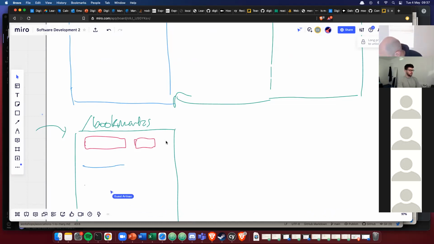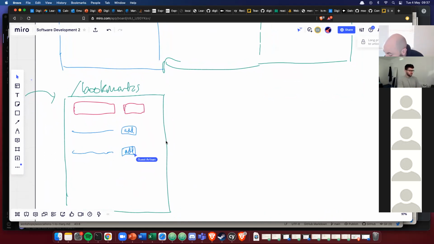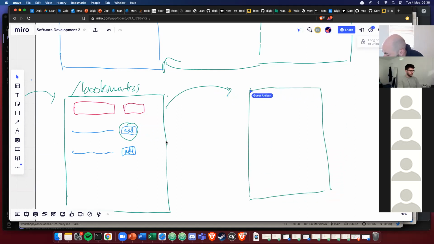So imagine I have two bookmarks. I want to make sure each one has something that I can click on to add a comment. Like "add" or something like that, "add a comment," whatever you want to call it. When I click on one of these buttons, it takes me to the right page. If I click on, say, this one, it makes a request and leads me to a new page.